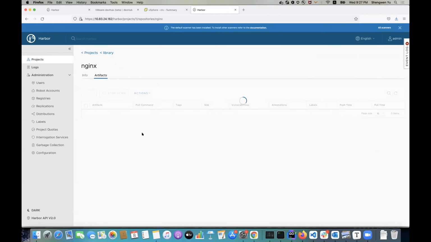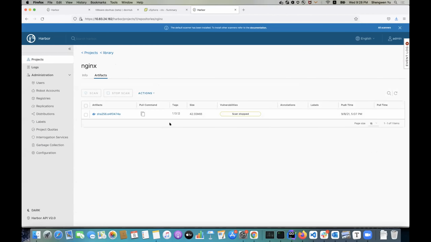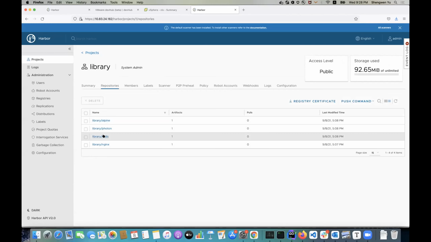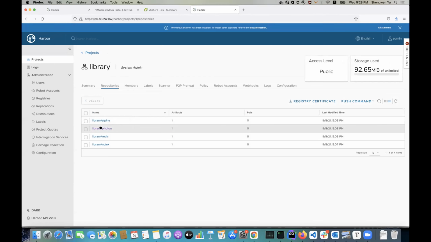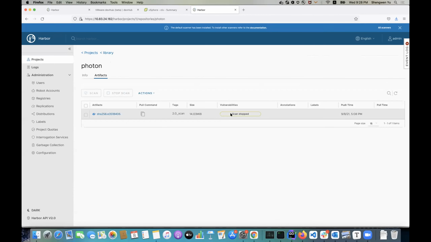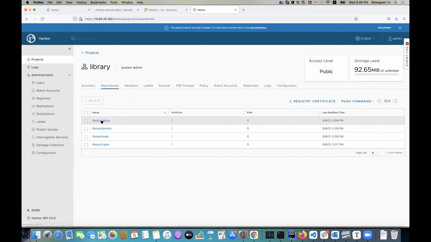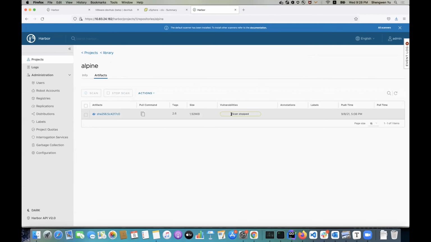For Nginx, it is scan stopped, right? For Redis, it is scan stopped. Before it was no vulnerabilities, right? For Photon, it is scan stopped. And for Alpine, it is scan stopped.